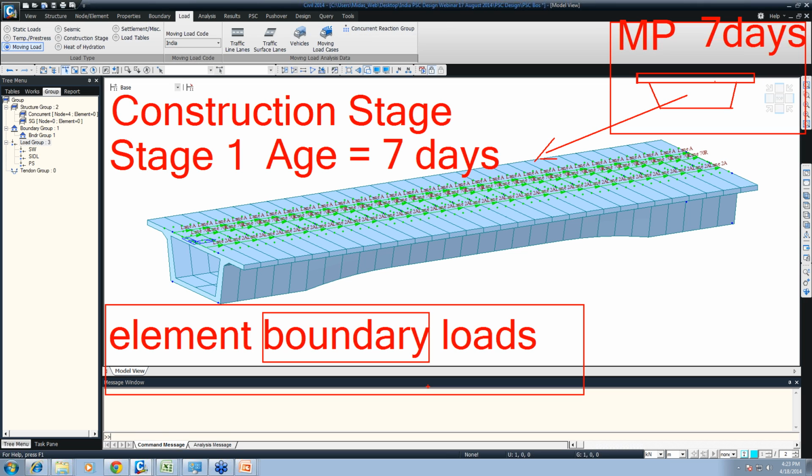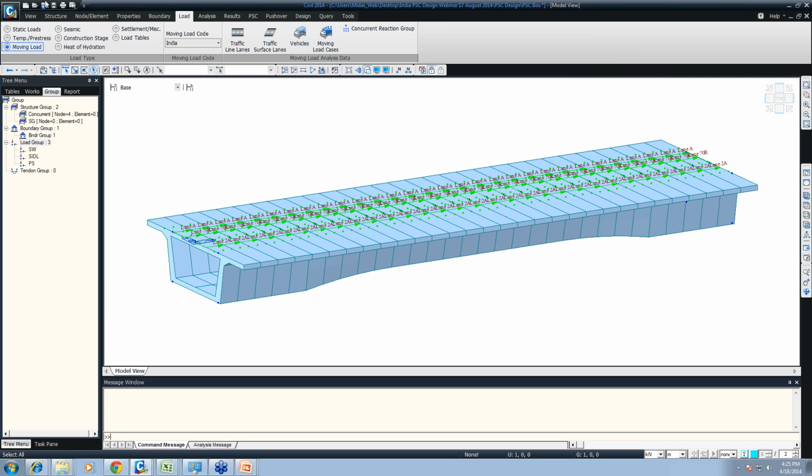Suppose at the first stage, when the concrete of the girder attains 17 days age, at the age of 17 days I am doing pre-stressing. In that case, the pre-stress should be activated on the 10th day of the construction stage. Why? Because on the 10th day, my age of the concrete will now become 10 plus 7, that is 17 days. So this way, we first define our construction stages. Okay. So we can go to load construction stage.